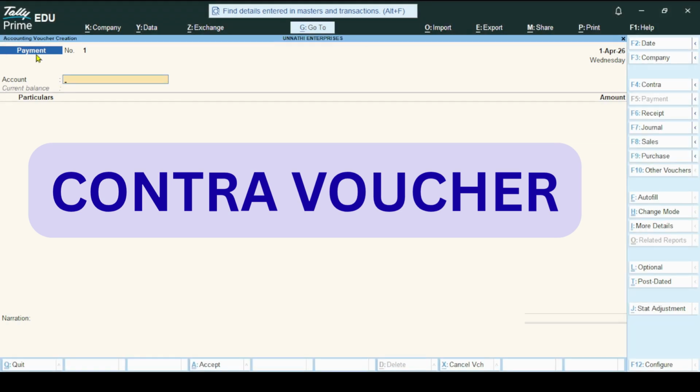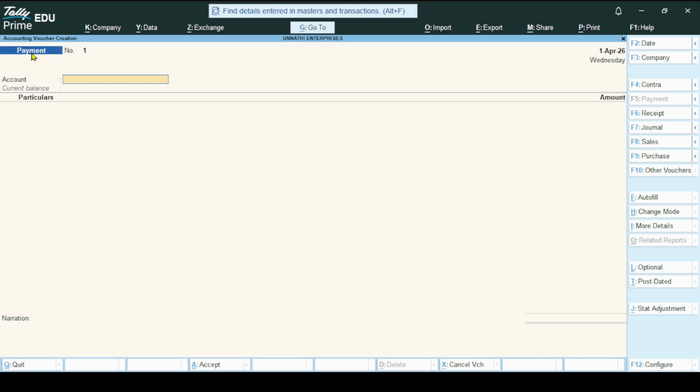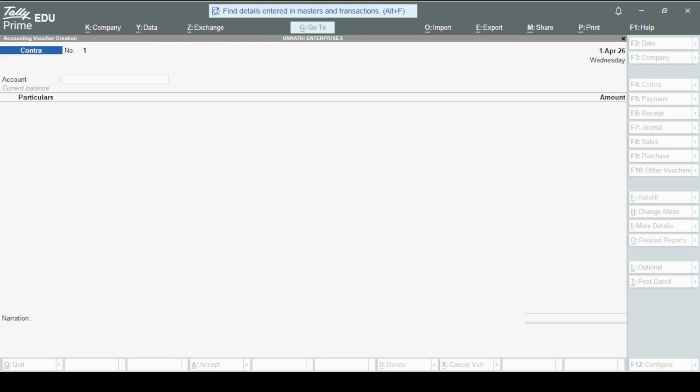Now here it is mentioned payment. Now let us go to contra voucher. By clicking here you can change it to contra voucher. See, now it has been changed to contra voucher. The contra voucher is used only for internal cash and bank transactions. That means cash deposited into the bank and second cash withdrawn from the bank and transferring money from one bank to another bank. These 3 transactions can be entered in this contra voucher.